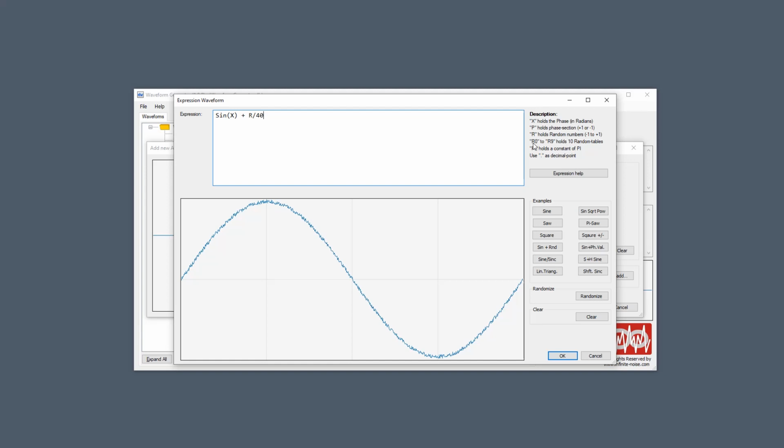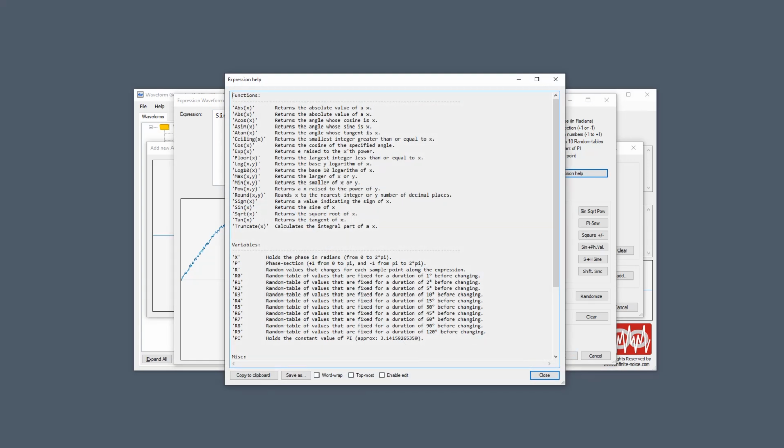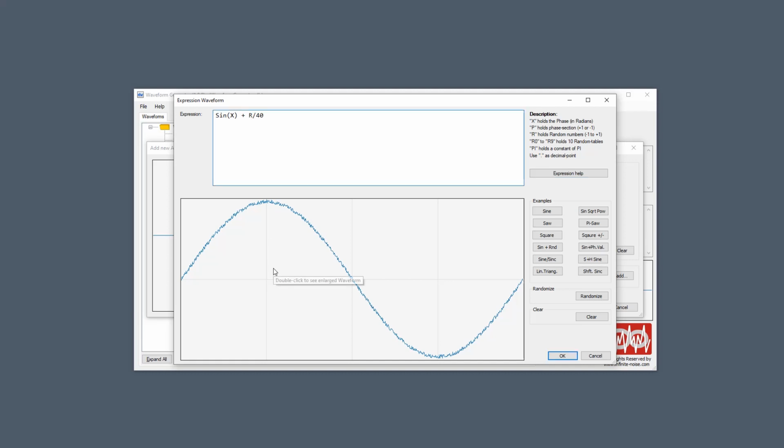But we have other, for example, we have these R0 to R9. If I press this expression help, I get this help window. And here you can see R0 is a random number that's held for 1 degree. R1 is one that's held for 2 degrees. R2 is held for 5 degrees. So if I instead say R2, you see we have these steps that we are adding. And to make those steps wider, we simply choose one of the other random tables. So for every step, it'll be wider and wider.